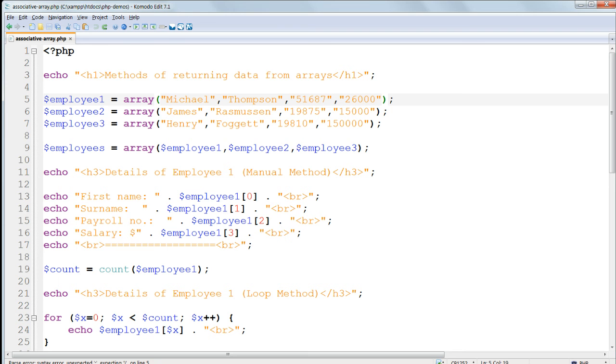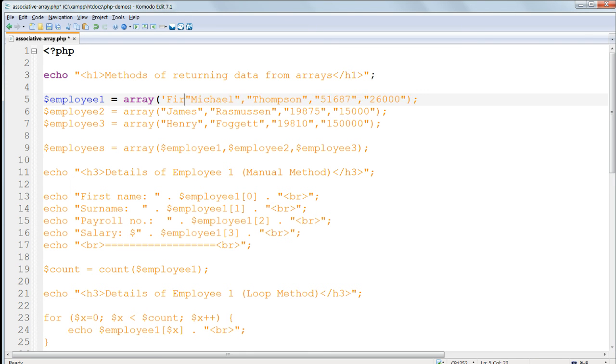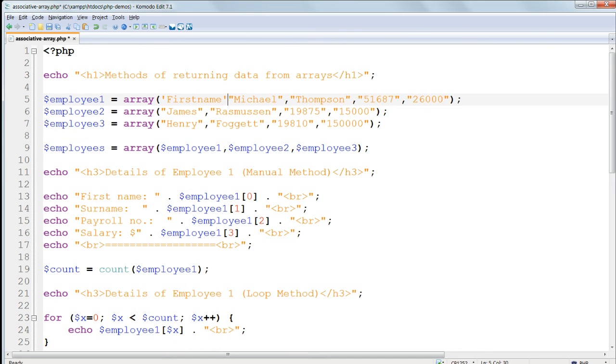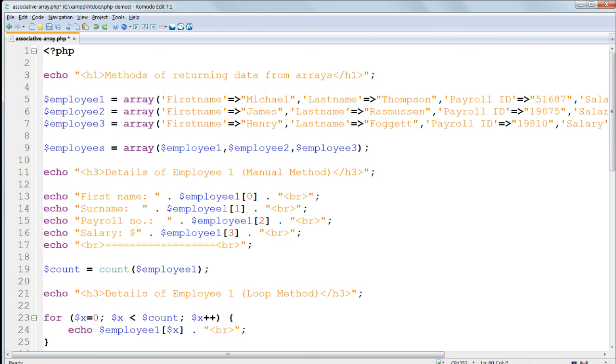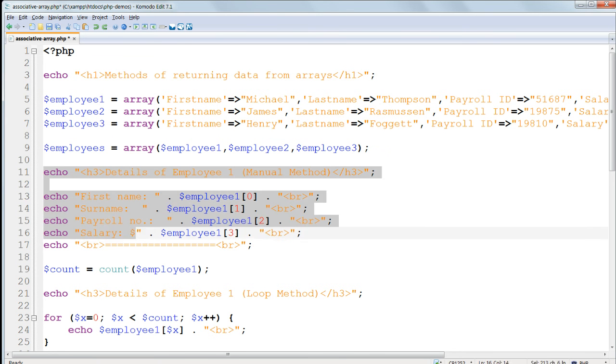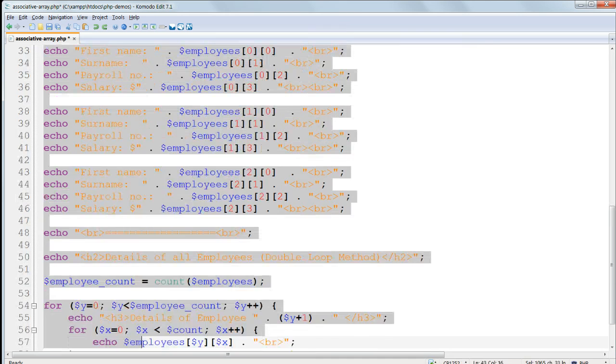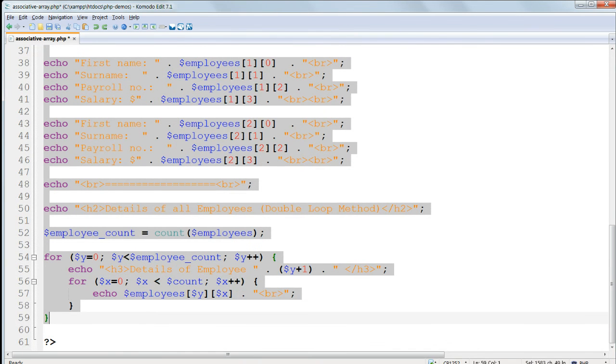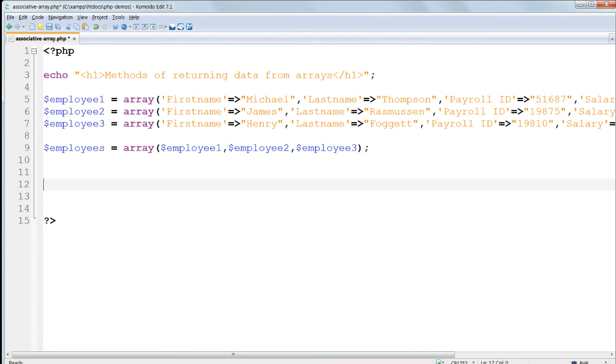Change the 3 lines at the top of the file where we create the data for each of the arrays so that each line consists of a series of key value pairs separated by commas, using first name, last name, payroll ID and salary as the names of the keys. Tidy up this file by deleting everything from the first title right down to the bottom of the code, excluding the closing PHP tag, and pressing delete.